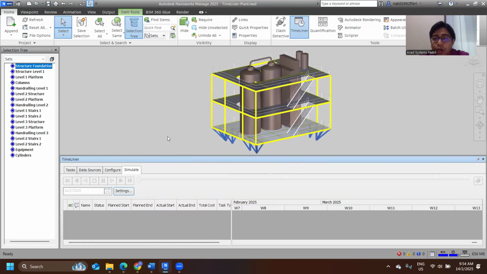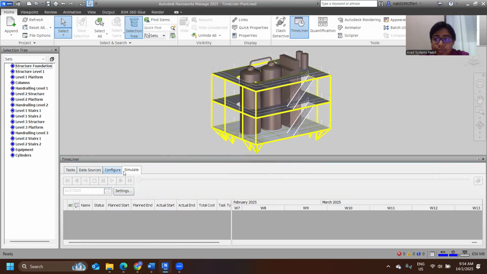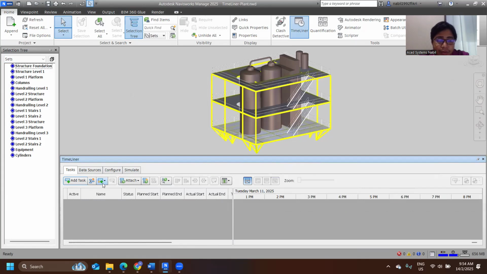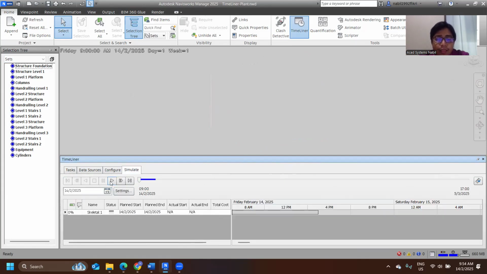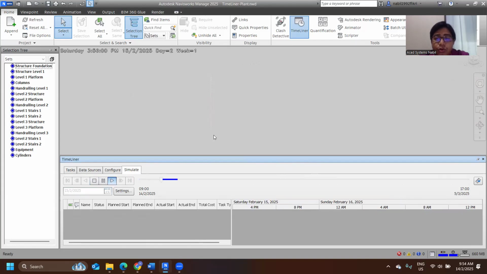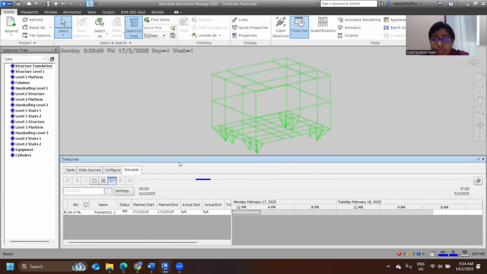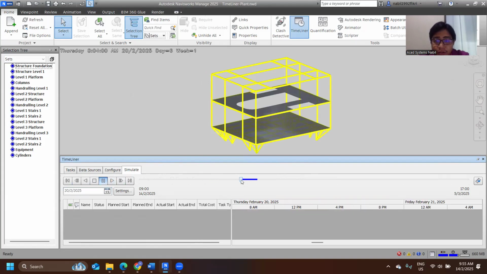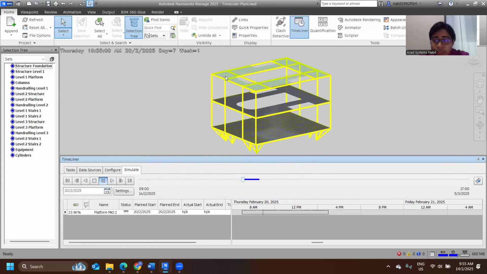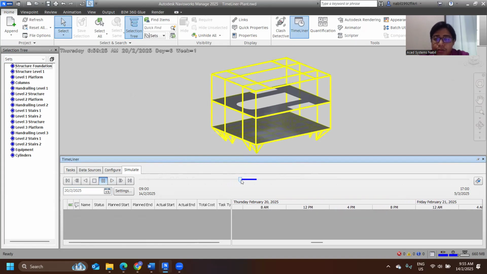So this one basically allows you to simulate the task that you have added. For example, if I were to add the task again from here, I can go to Simulate, and when I hit play, it will show me based on the start and end. You should be able to see that, for example, currently this one is not yet visible.